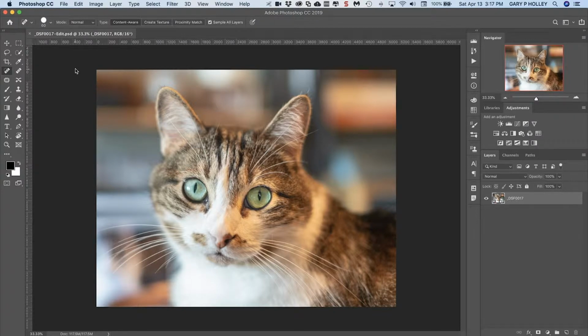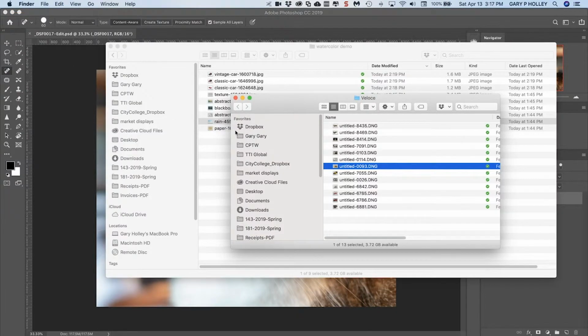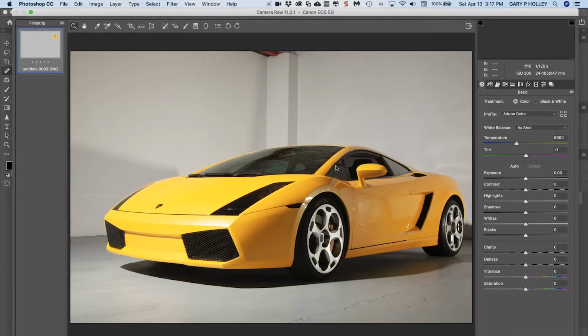So actually, let me do that first. I'm going to show you other ways to create smart objects. So I'm going to go to my desktop and I'm going to open up an image here. I'm just going to double click it. It should know to open up in Photoshop.